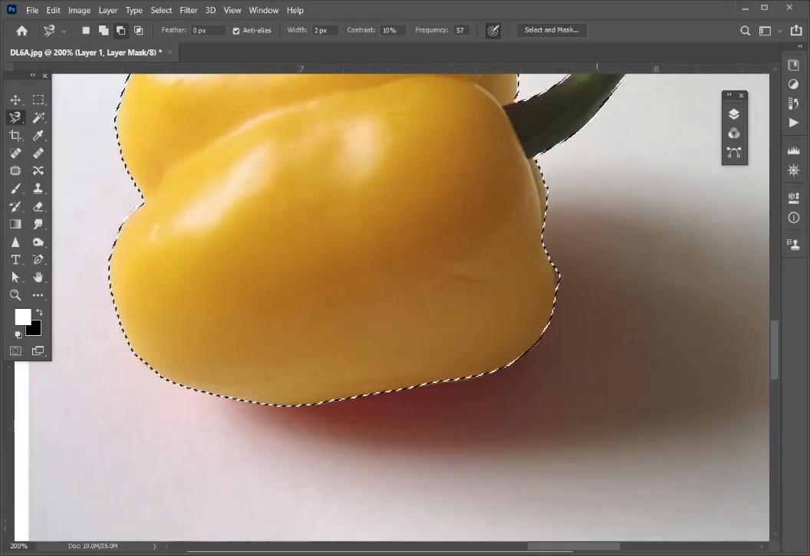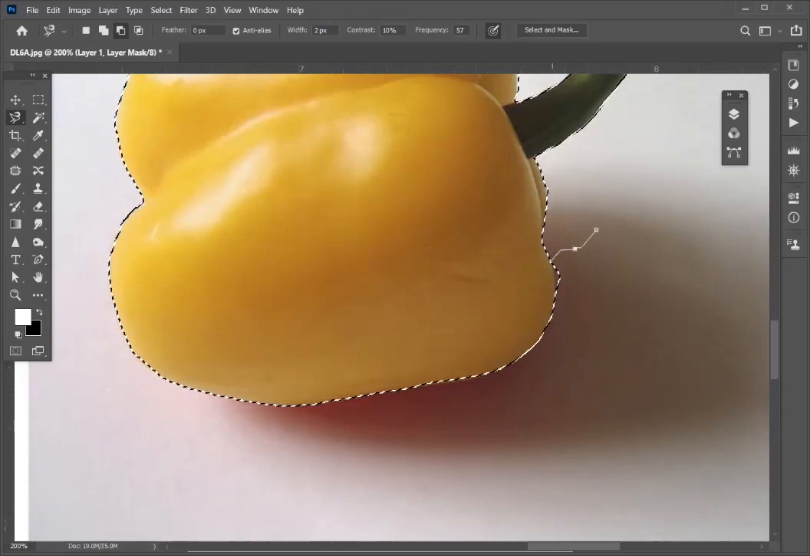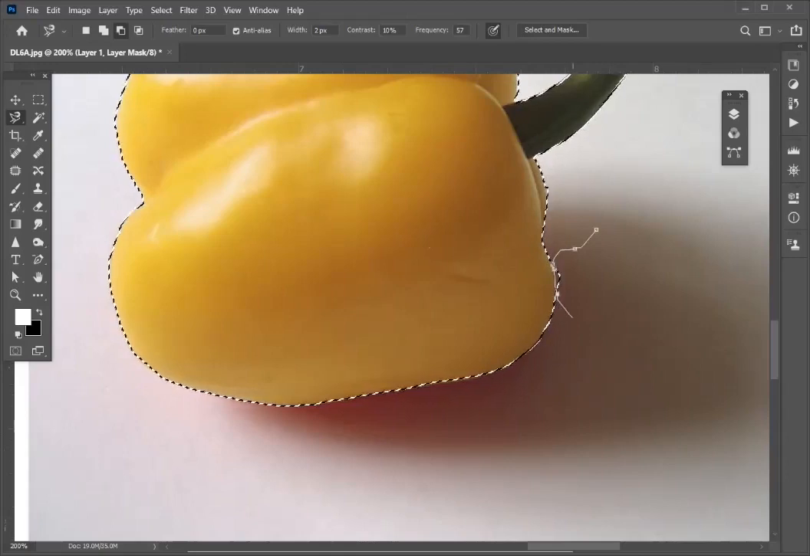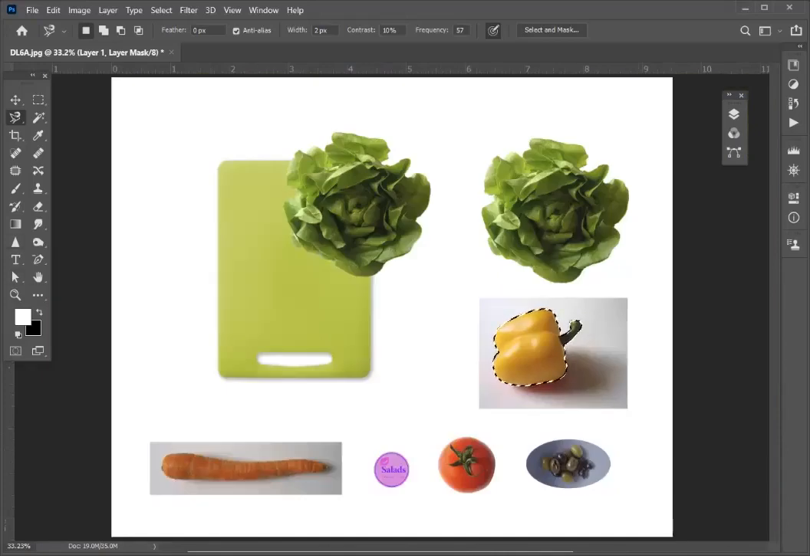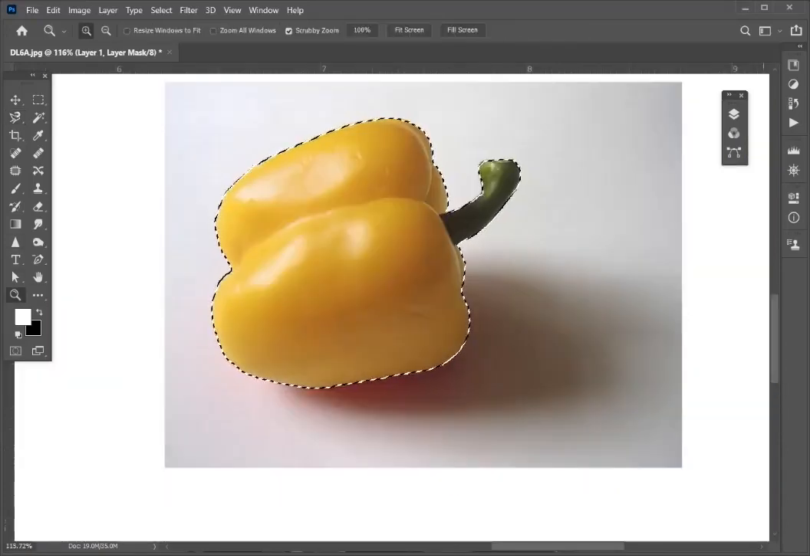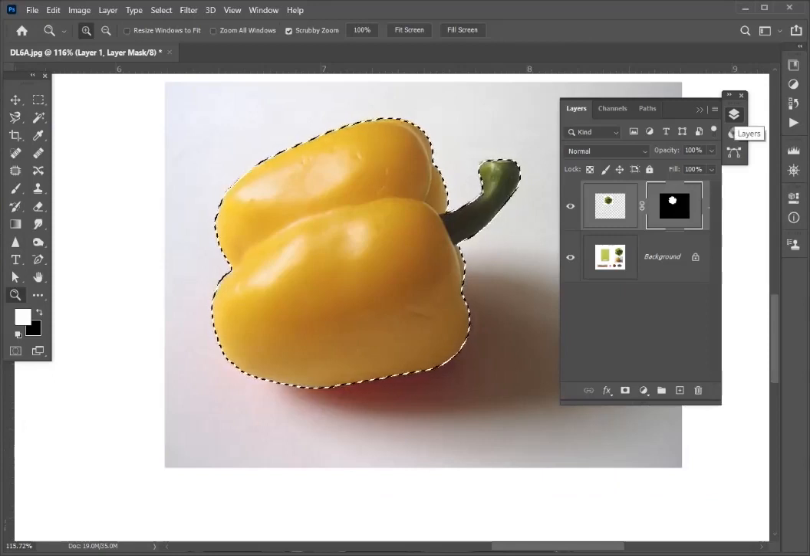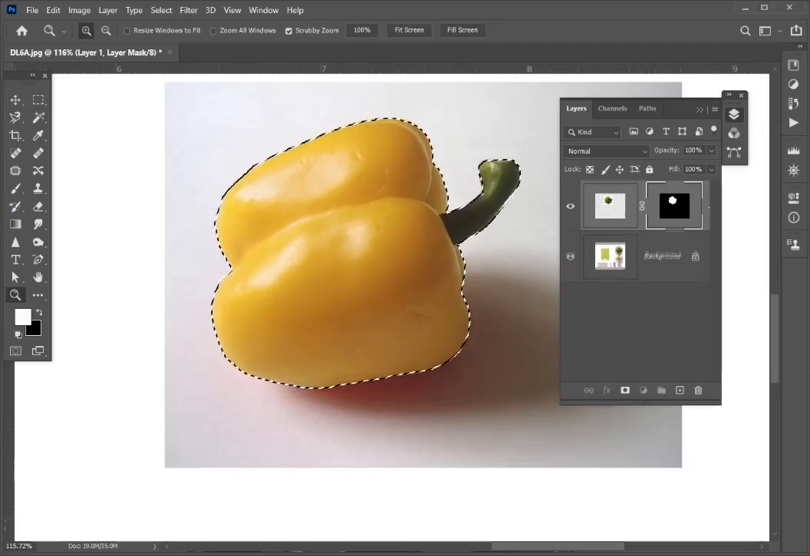Alt to subtract, and I could subtract this little part of the shadow that I didn't mean to get. So that's one way of doing that. Now, the only problem is I forgot to make a copy of this, and I'm not even on the right layer. I'm on this layer, and I have the mask selected.